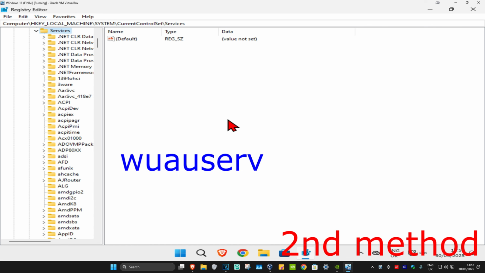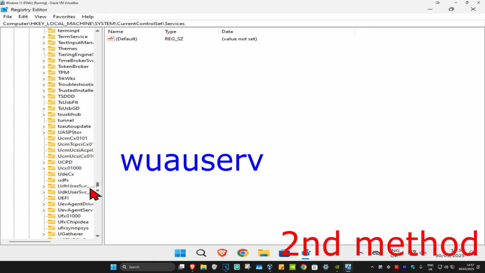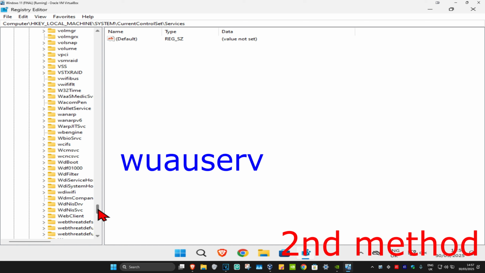Now you want to find wuauserv. We're going to scroll down till we get to the W section. We're going to keep on going down until we find wuauserv. You're going to click on this, and now this will appear on the right side. Again, you can follow everything that I did up here.